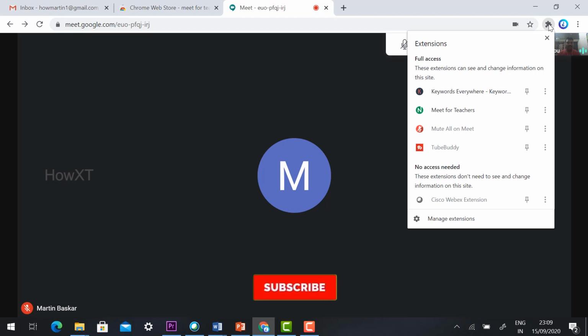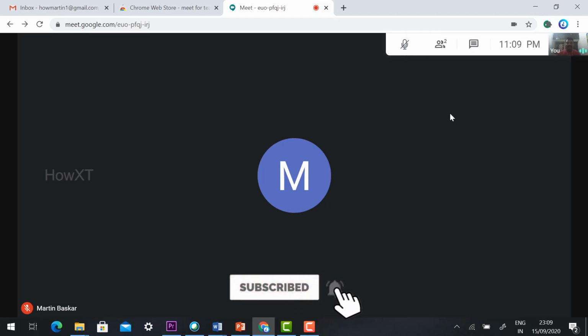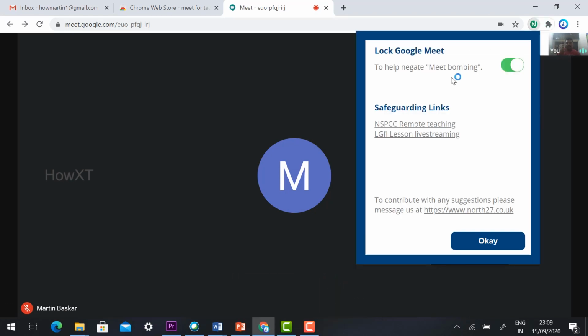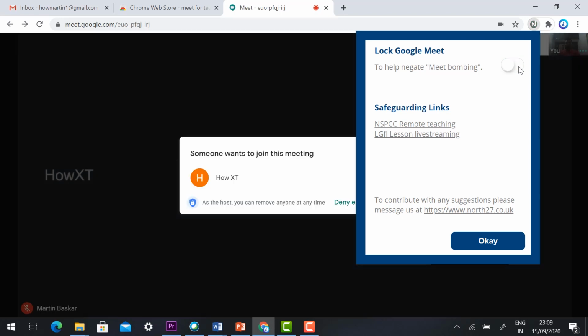Just click the button and click Meet for Teachers. The lock room is already switched on, so students cannot enter. Unnecessary entry should not happen. The students who are already in the class will stay in the class. If I switch off the meeting lock, students will automatically ask for permission.